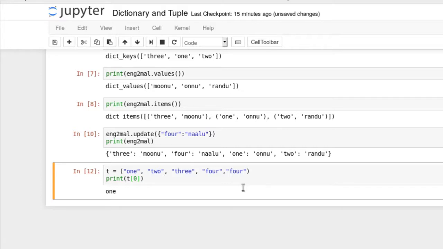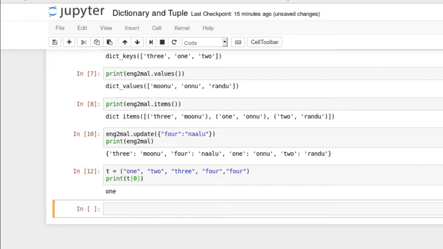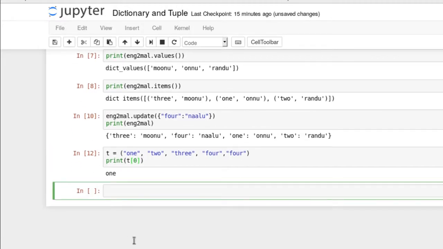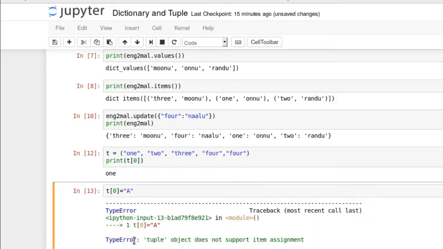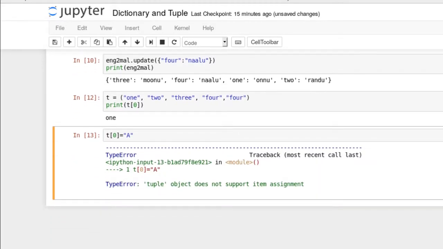Since it is immutable, you cannot change the value. When you try to change the value, it will throw an error. The error is: tuple object does not support item assignment.